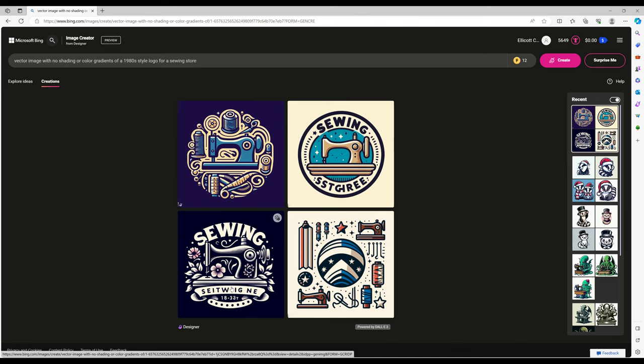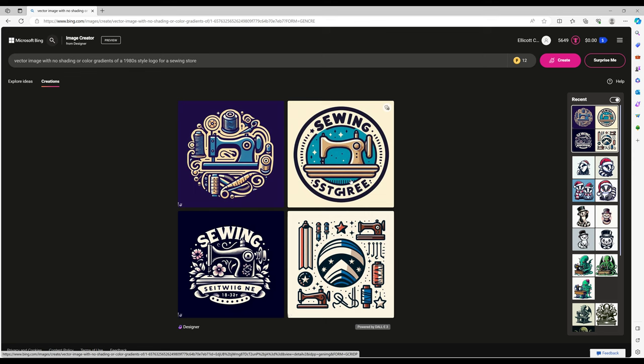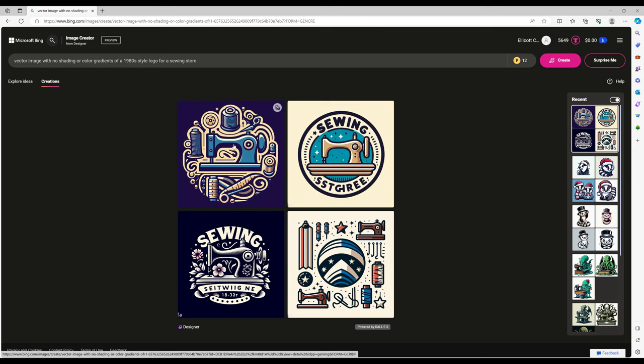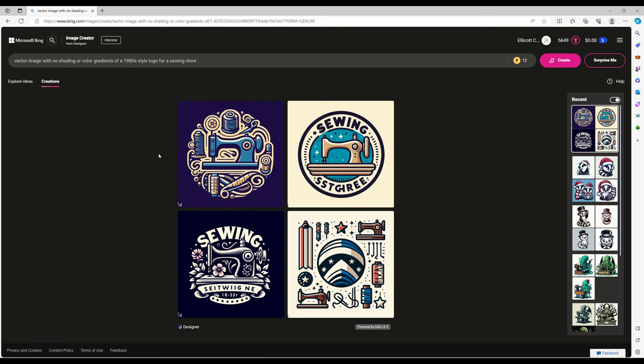So there's my little logo that it's made for me. Here we can see that it's generated gibberish under here, but it does have sewing there. So this is pretty neat that it's able to create this instant artwork that you're able to bring in and turn into embroidery really quickly and easily.